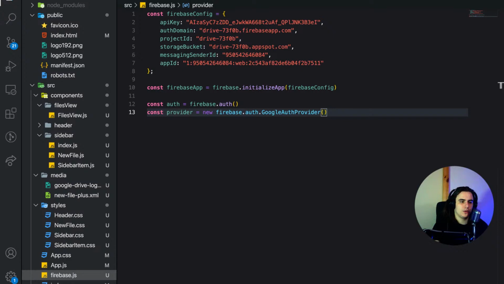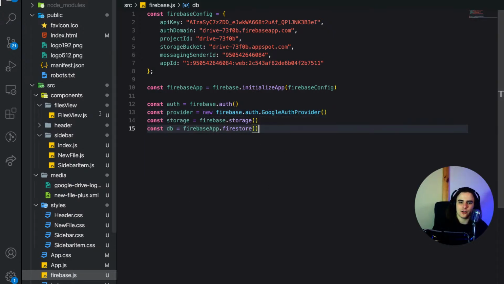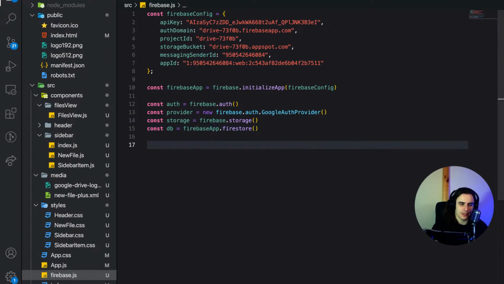And we will have two more things. One of them is going to be the storage, and the other one is going to be the Firestore. Those are the two things that we will need. Then we just go ahead and export everything: auth, provider, DB, and storage. So that's pretty much setting up Firebase.